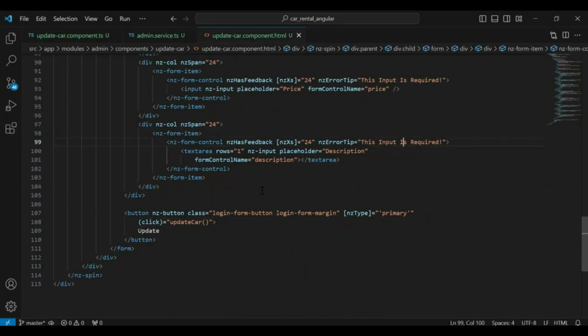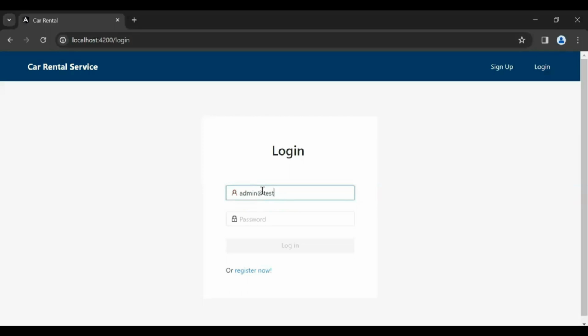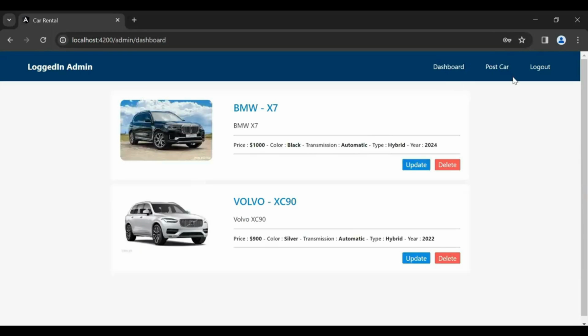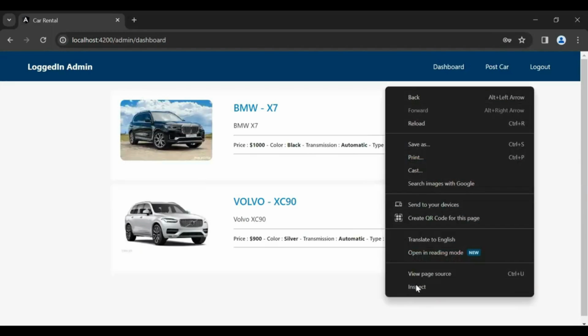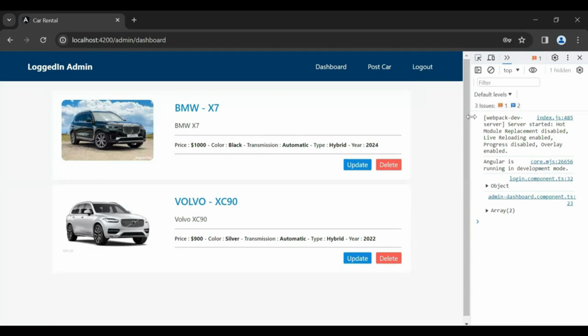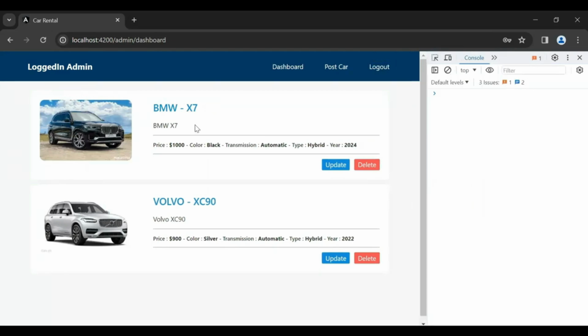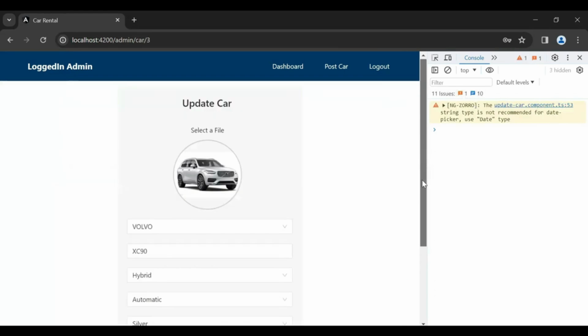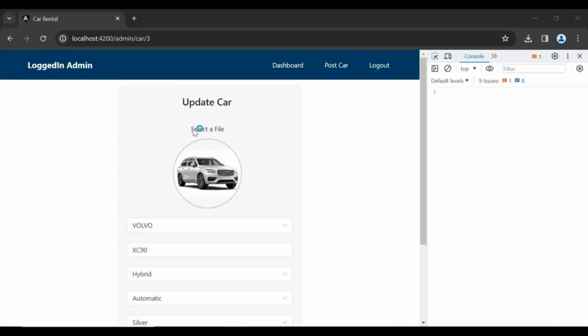Let's test the API. Here I'm going to log in as the admin. Let me open here the inspect. So I want to update this car. So let me click on this update button, and it's navigating us to the update car component. So here I'm going to change the file. Let's choose the file.